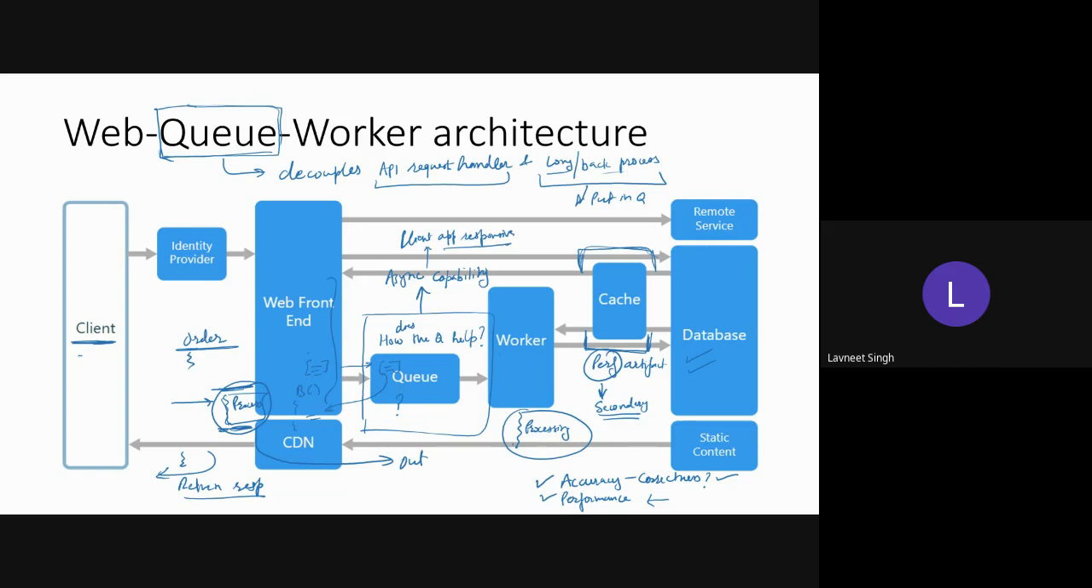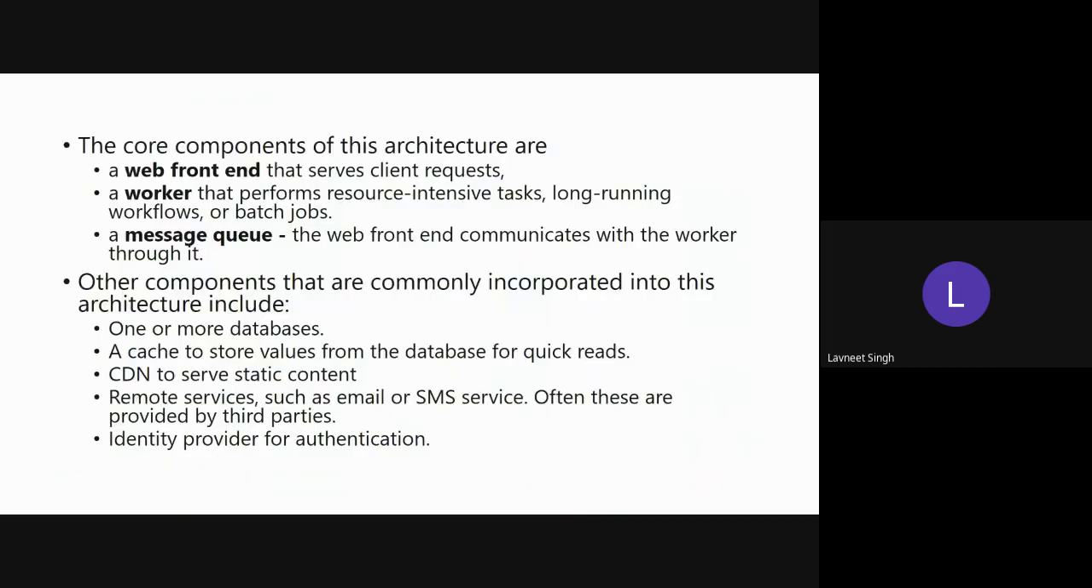Even though you are using a queue, it is not a web queue worker architecture. Why? Because you are missing the third core piece of architecture: there is no separate code which executes or processes the messages. The web front end will put the message in the queue, and a worker or multiple workers will process the messages of the queue. It's not the same web front end that should process the messages. That is the core component of this architecture.